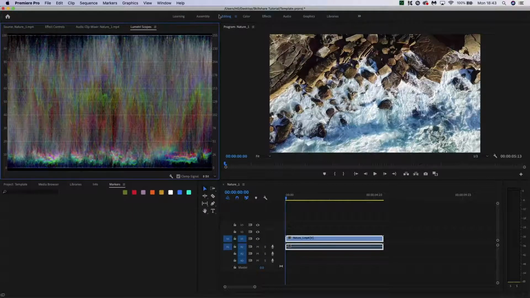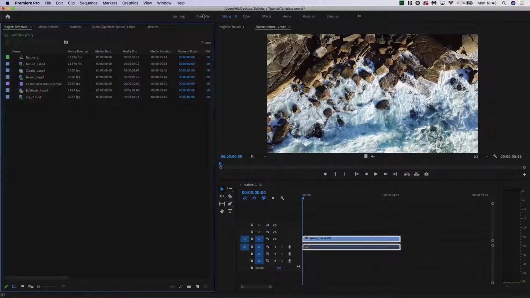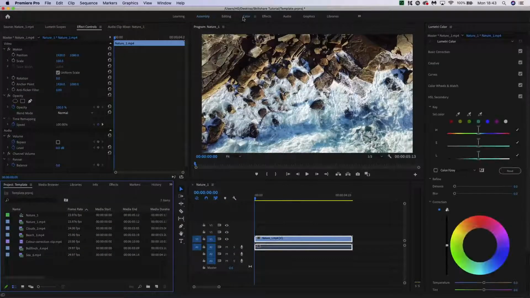At the top of the interface, there are also some pre-organized workspaces for you. So you have a section that works on the assembly of clips, another here that focuses on colors, or something that just focuses on effects.